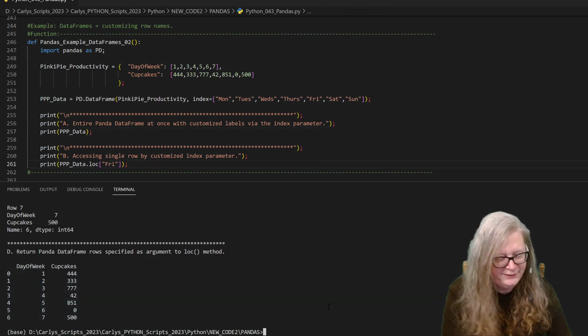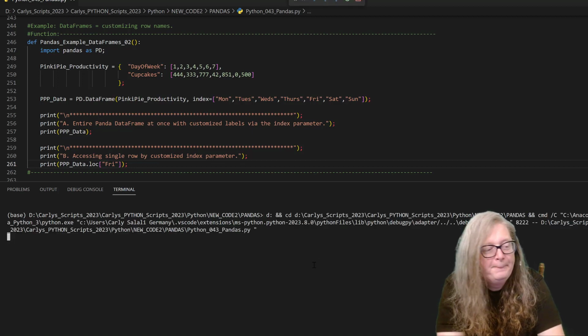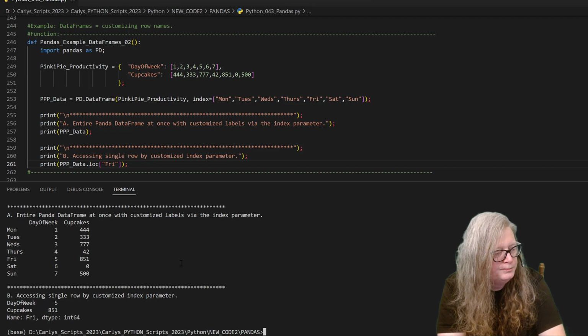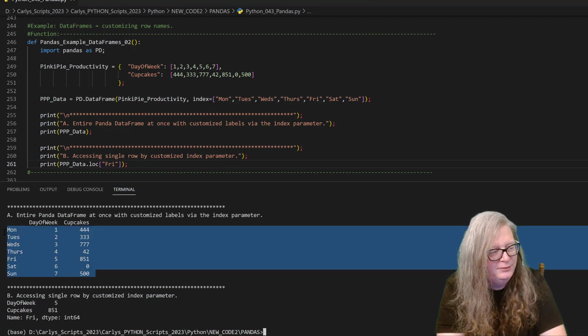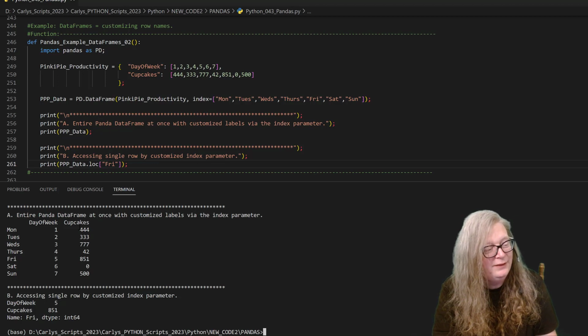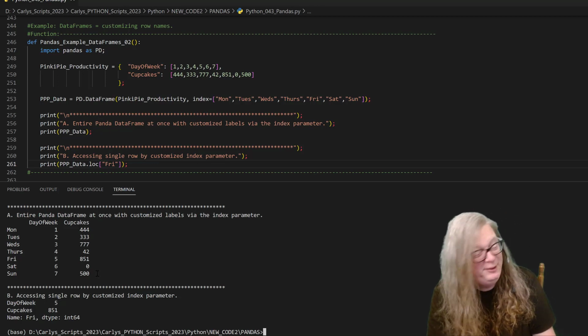So let's run this. I'm going to clear the screen down here, hit F5 to run it. Okay, and again, look. So now all of our custom labels have been applied vertically, okay, to our table. And we still have our 2 columns, day of the week and the number of cupcakes baked by Pinkie Pie, for Pinkie Pie's productivity, PPP, right?